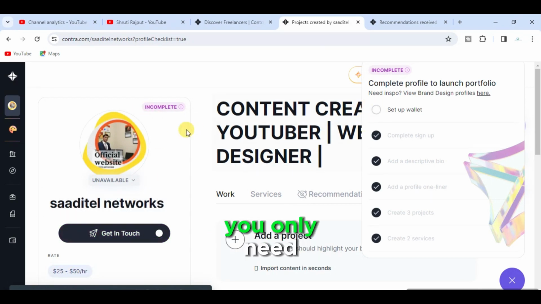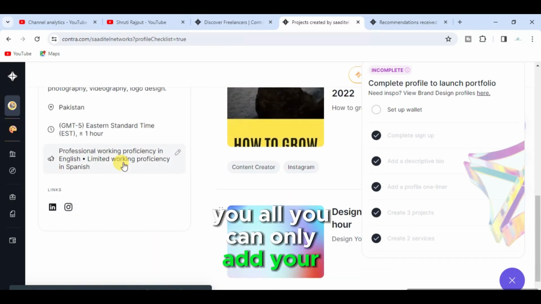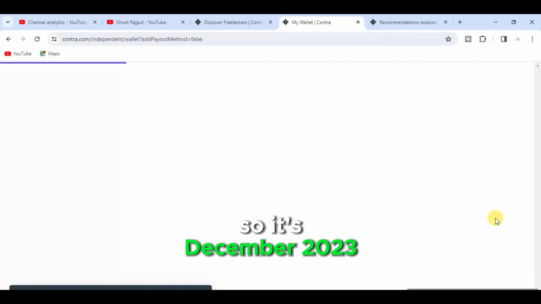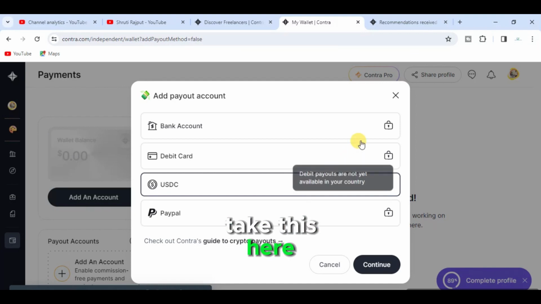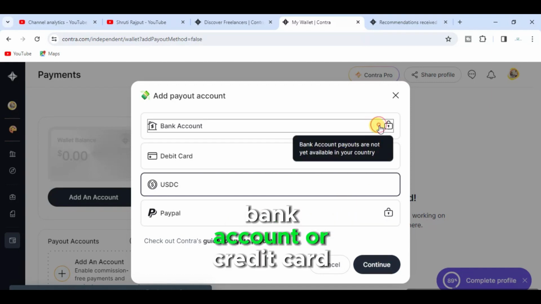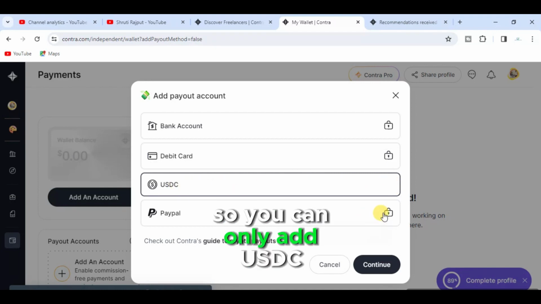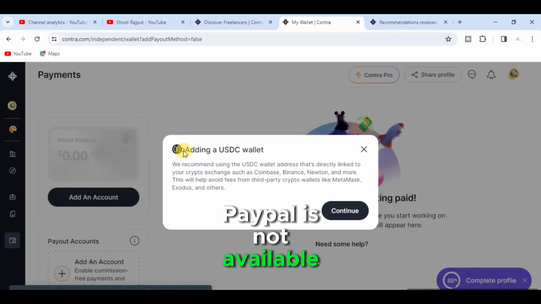So in Pakistan you can only add your crypto wallet or your USDC address. Still now, it's December 2023, you can't add your bank account or your debit or credit card. As you can see, bank account or credit card is blocked, so this feature is not available in Pakistan yet. You can only add a USDC account or PayPal. As you already know, PayPal is not available yet.